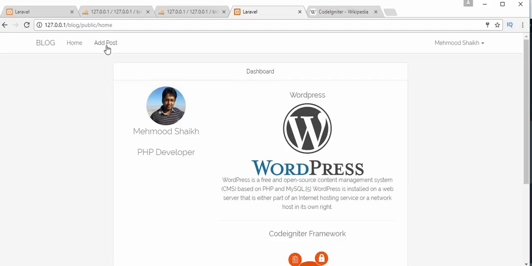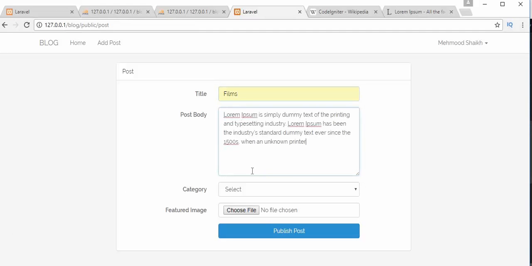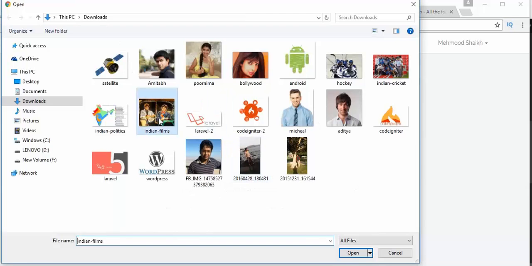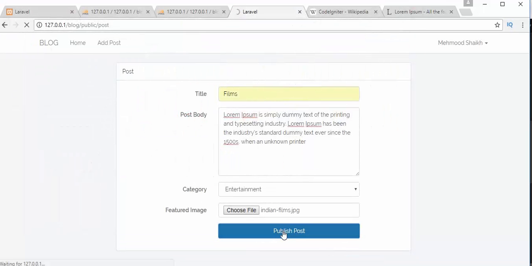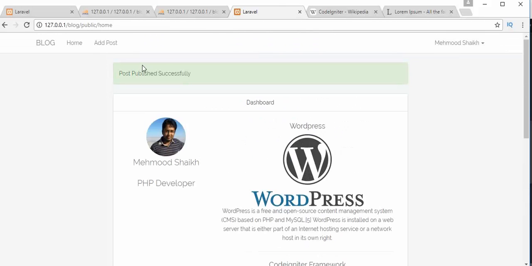Let's click on add post, and the title is Yes Films. Then I put in some dummy content, category as entertainment, and choose the image. Then click on publish post, and you can see a new post has been added on our homepage with the message Post published successfully. So this much is enough for this video, guys.